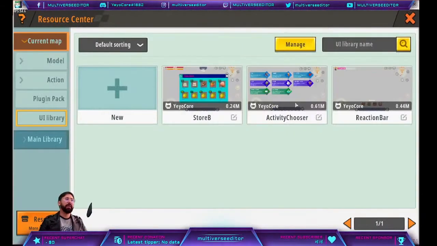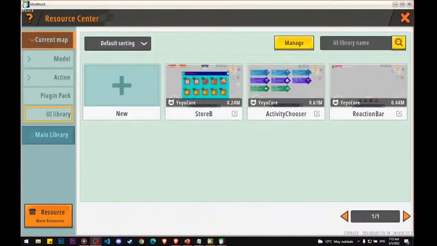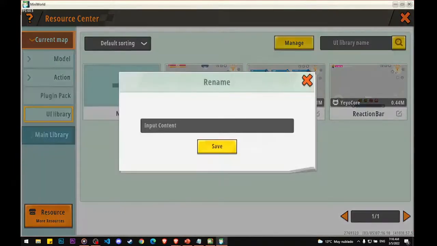This new UI needs to be apart from the activity chooser, so you need to create a new UI, and it needs to be completely apart, okay, guys? Why does it need to be completely separated? Because this is going to be something that always appears on the screen, and the activity chooser is not like that, it's only going to appear when you have to choose the activity, okay? So you have to create a UI that is going to be called reaction bar, okay? That's very important. You are going to call it reaction bar, okay?